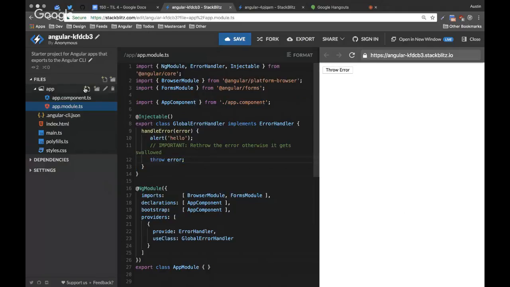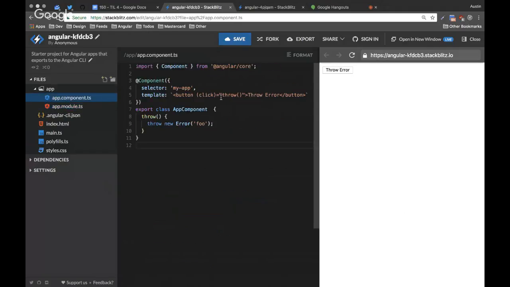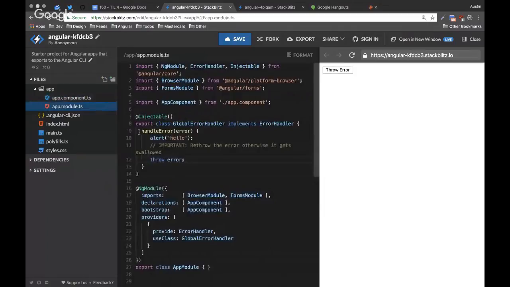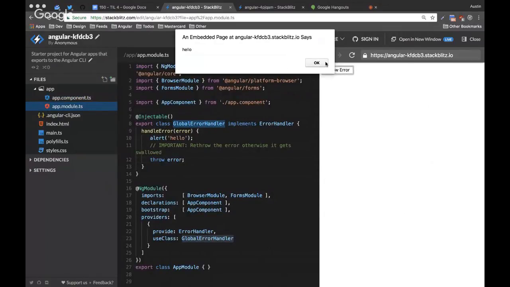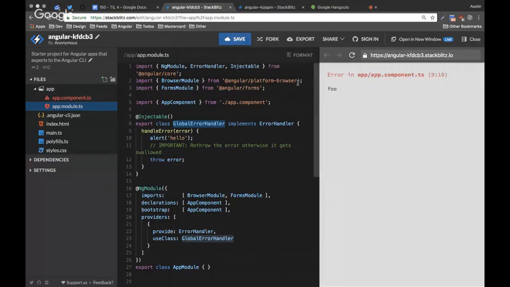So if we look at this component, all I've got here is a button, and when I click it, it's going to throw a new error. And then we have my global error handler here, and you'll see an error message, hello, come up across the top. So that is super cool, something that's really easy to implement, and you can do some really cool things with it.